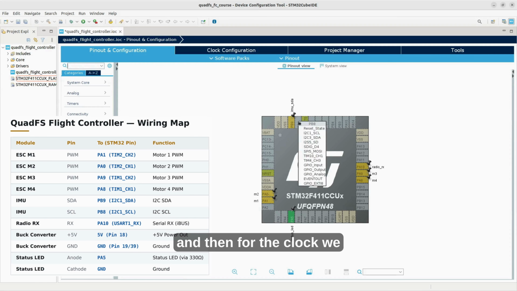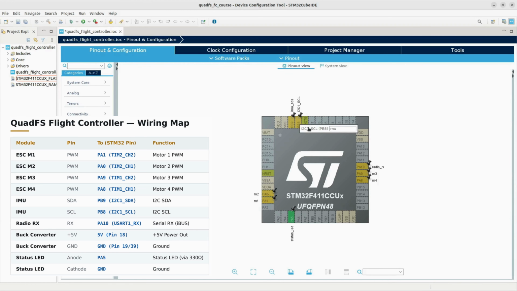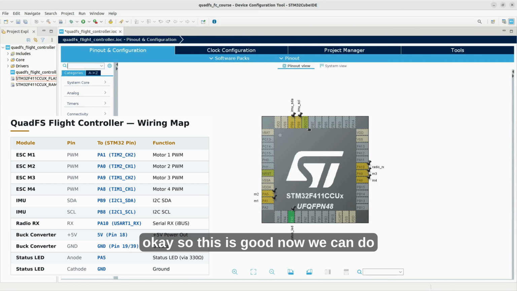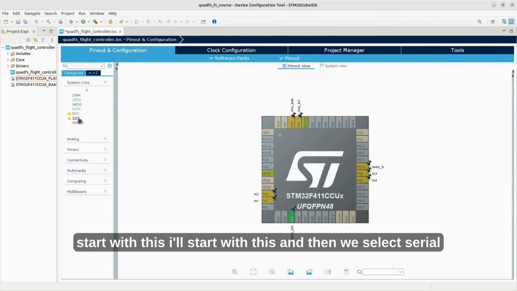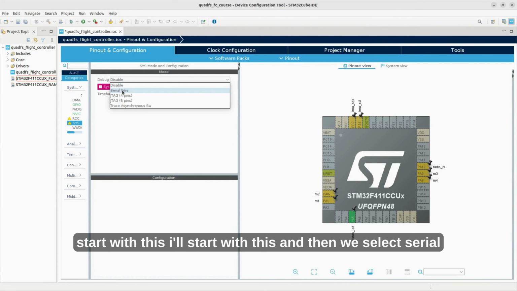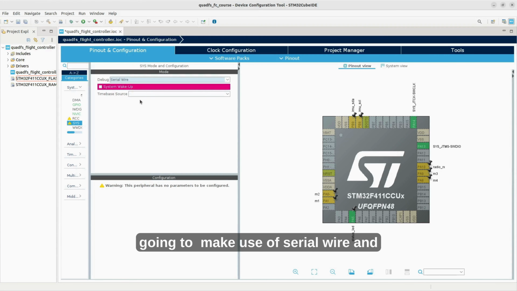And then for the clock, we label this as IMU underscore SCL. Okay, so this is good. Now we can do the configuration here. Okay, let's start with this, and then we select serial wire. So this is for the debugger. We're going to make use of serial wire.